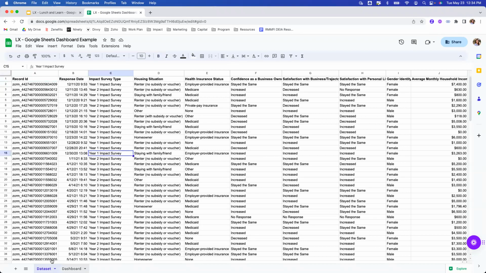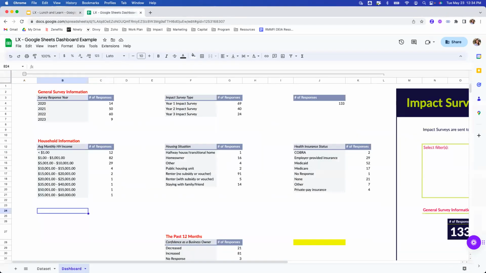So again, I've got my data set and then I've got my dashboard tab. I don't have a separate pivot table tab because I haven't figured out yet. I don't think it's actually possible in Google Sheets for you to create a slicer for a graph without being on the same tab as your pivot table for some reason.